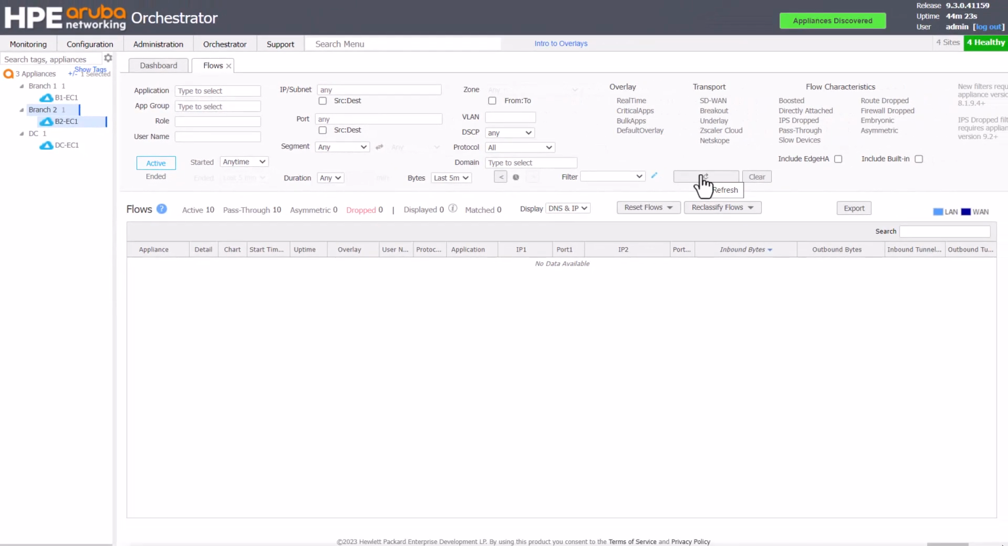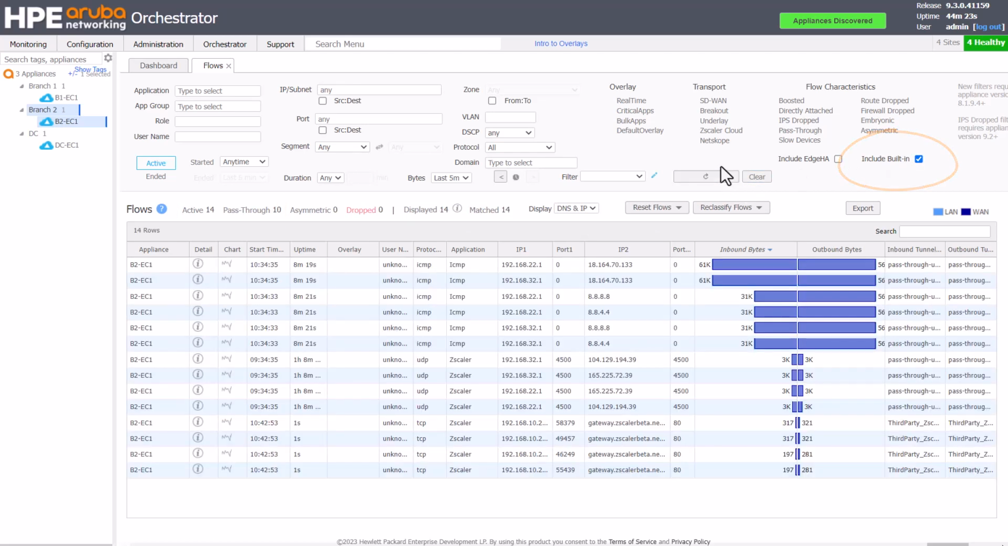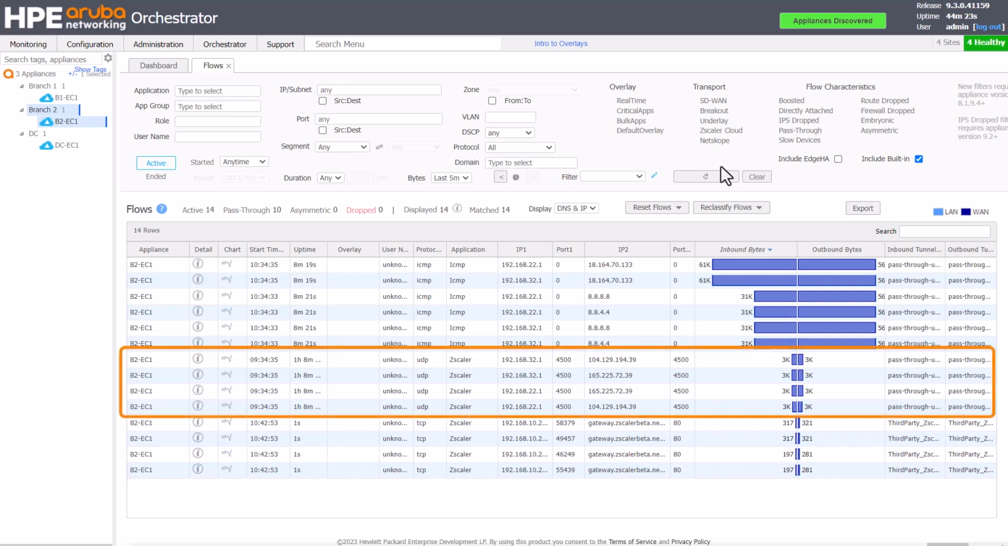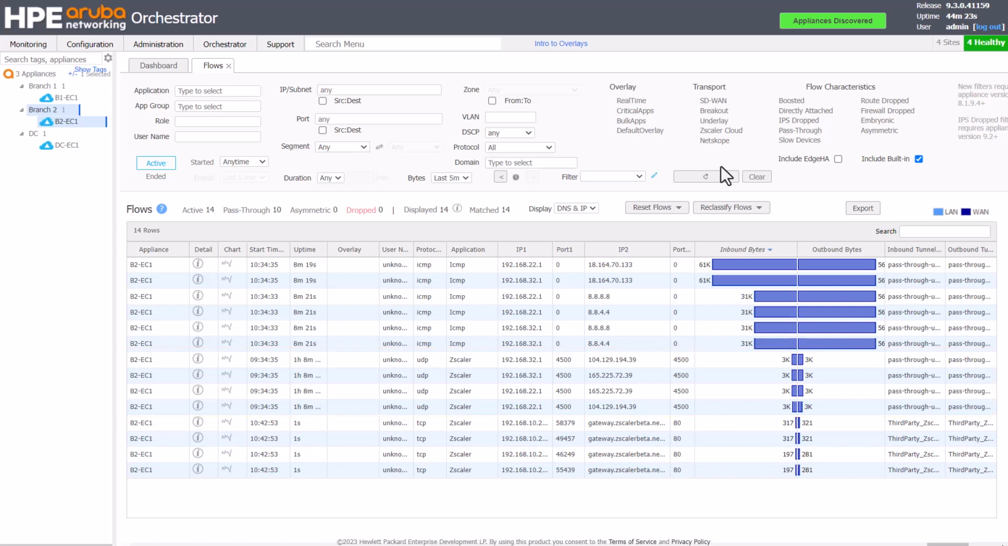Note that if you have no filters selected, you may see a positive value for active or pass-through, but 0 for displayed or matched. This means there are no currently active flows across the appliance, but try ticking Include Built-in. If you have Zscaler deployed, there will always be flows for those IPsec tunnels that are hidden by the built-in filter. It's more likely you'll see this situation in a test or lab environment rather than production.